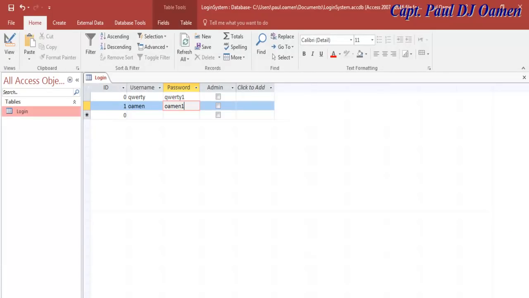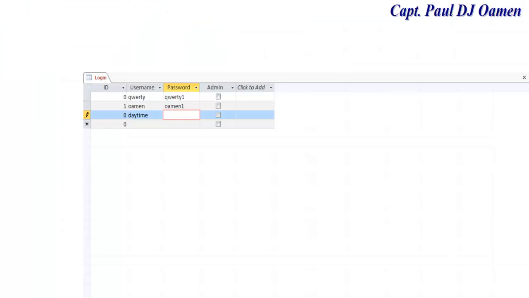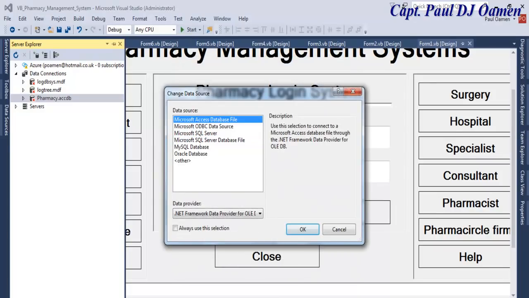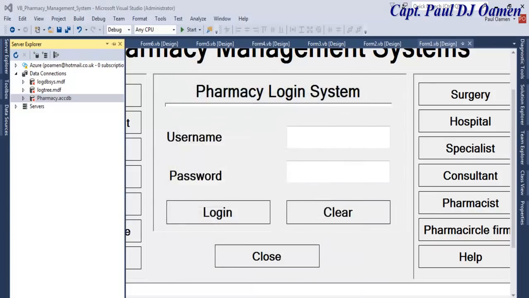This very one, login. It's called login system inside my document, and those are my passwords. You can even add more if you want. So let's add one more, maybe let's call that daytime and daytime 1. There, save that. Say yes. Okay, that's it, it's closed. So I will now change it to, because it's Access.